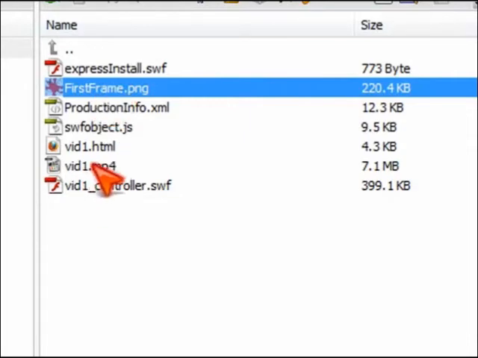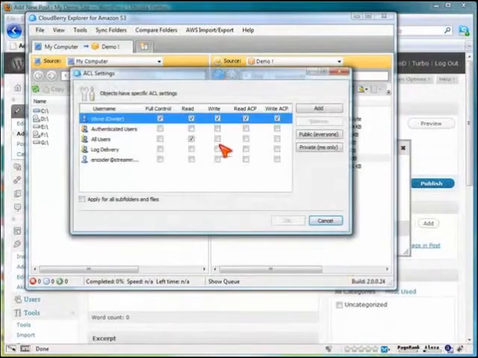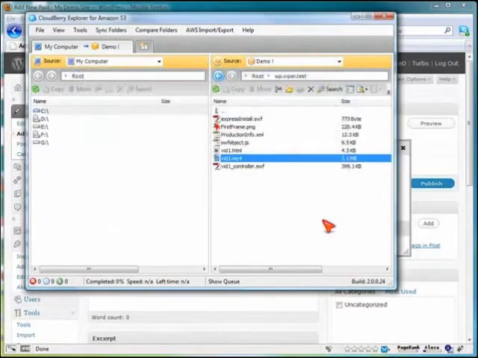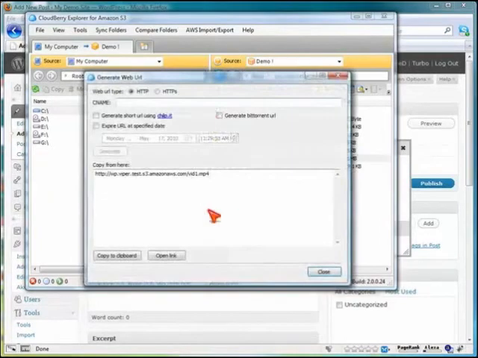Right now, using S3, I need to make sure that my permissions are set so that anybody and everybody can see it. I do that through my ACLs, and then read all users. That's already set. Then I get the URL in my clipboard by coming to web URL. Right there it is, copy to clipboard.